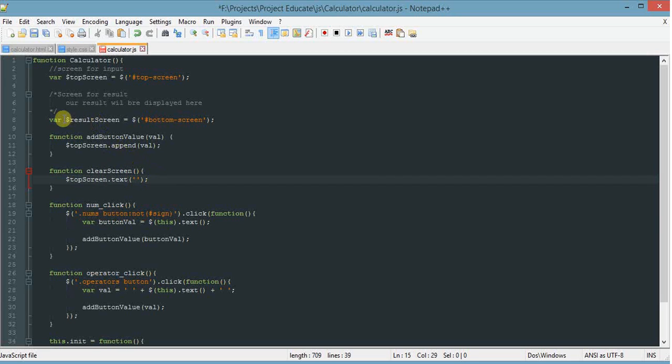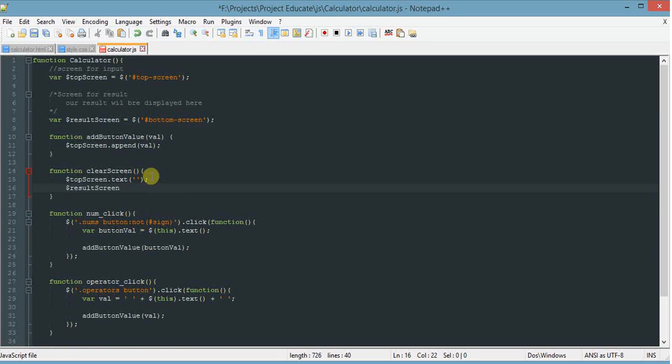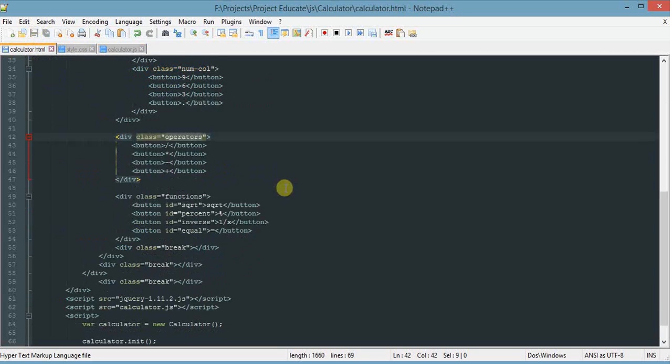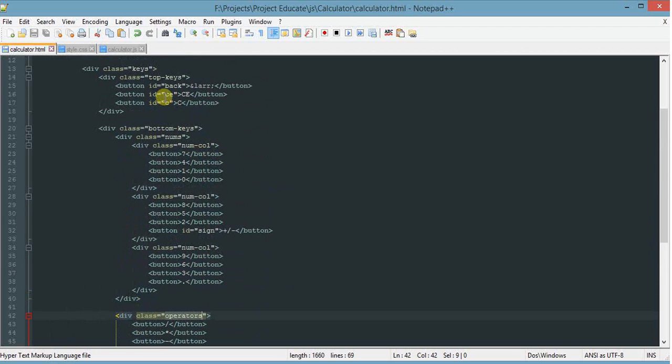And I'm going to set the bottom, the result screen. I'll set that one to 0. So the text, I put 0 there. So once you click, you do clear screen, it clears the top screen, and the result screen set that value to 0. So we need a button to do that. And the buttons that are going to do that, when we go to the calculator, the clear button, we have this CE and C, and their ID is CE and C. So we want to make sure that these buttons, when they're clicked, it calls that function that we just created.